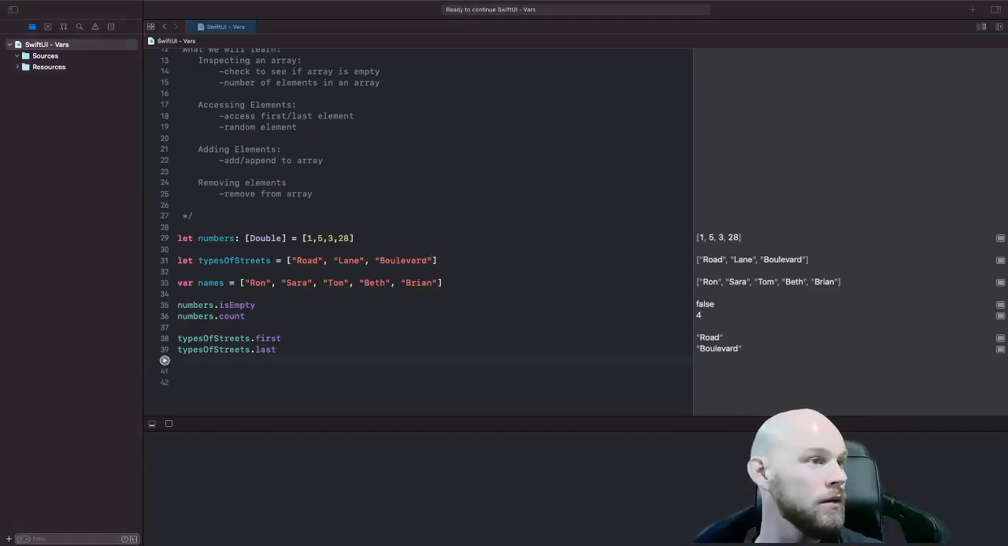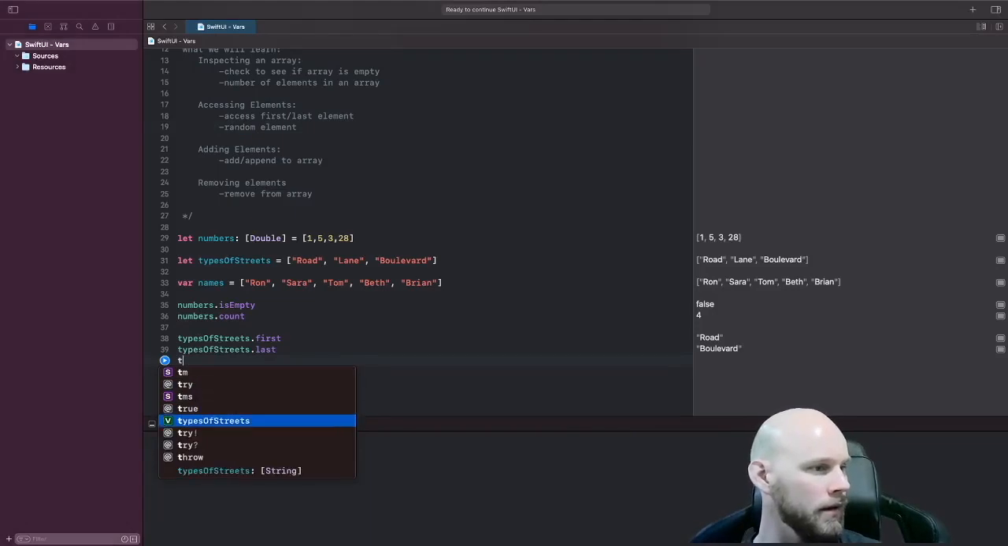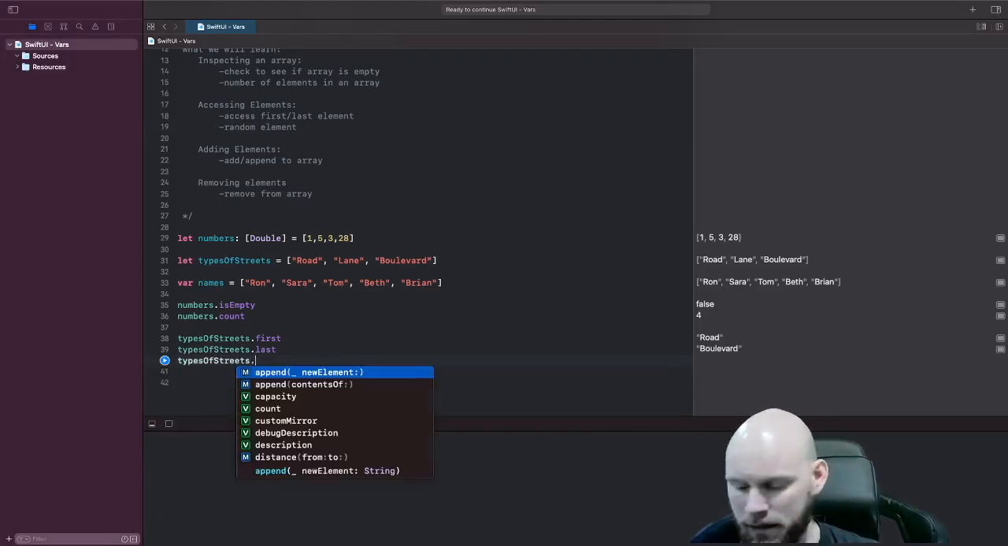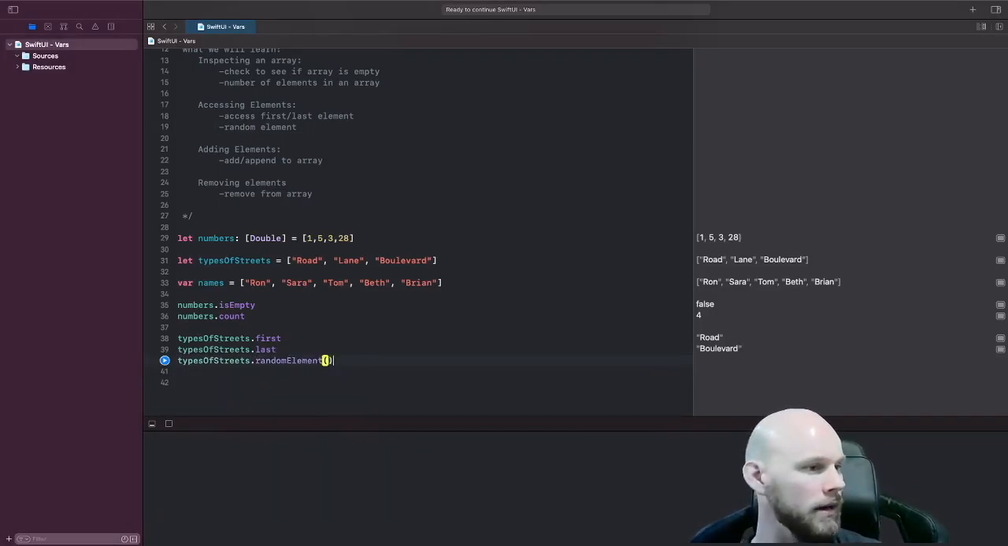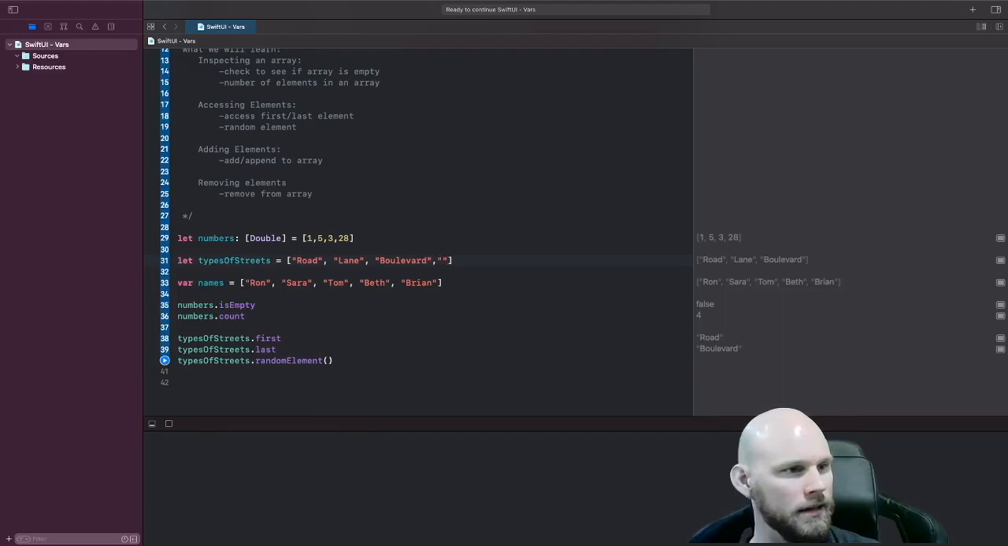Okay? Now let's look at random element here. Underneath the accessing elements, you'll see that. So that looks like this. You want to type in your array, and then you want to start typing in random. And you'll see the random element. So I'm going to add a couple more, or at least one more. So we can say valley here. And then let's see, that looks a little nicer.